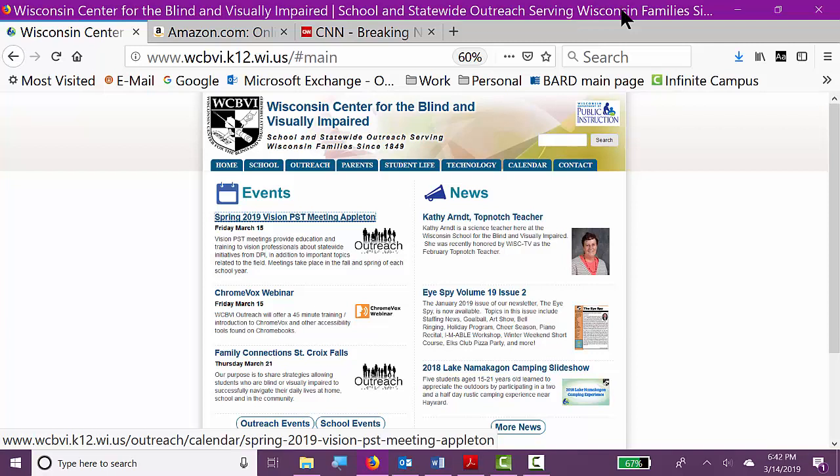Complimentary landmark Spring 2019 Vision PST meeting Appleton link heading level 2. Okay, that's telling me that this is also a link on the Spring PST meeting in Appleton, and it's also a heading, so that's good. It also tells me that I'm on level 2. It tells me also that if I want to find headings or links that are headings similar to this one, I can just press the number 2 and it'll find me headings at this level that have the same sort of content.